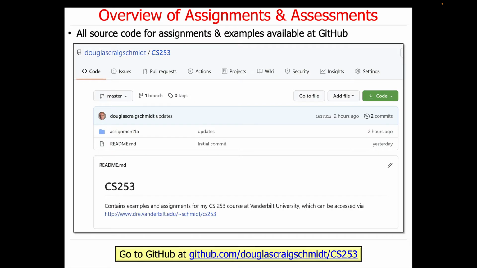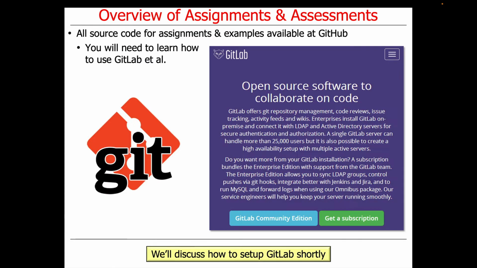All the source code for the assignments and any examples we might have will all be available in my GitHub repository. If you go to the link at the bottom of the slides, you can find that repository. And as you can see here, right now the repository just has a README file as well as the first programming assignment skeletons. And I'll talk a bit more about that, and I'll give you a tour of this website in a later part of the overview.